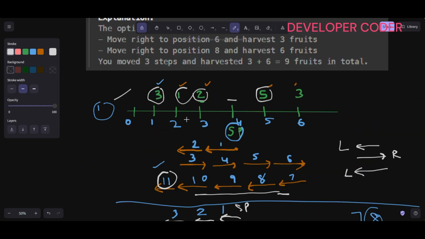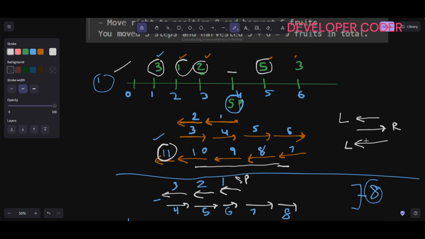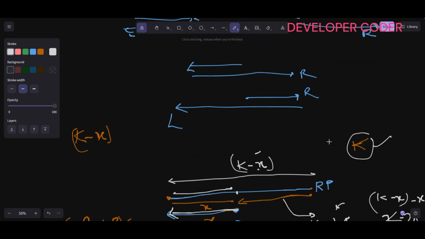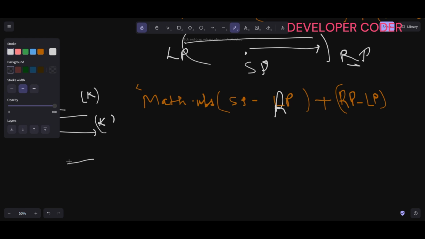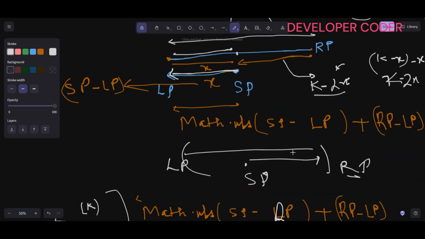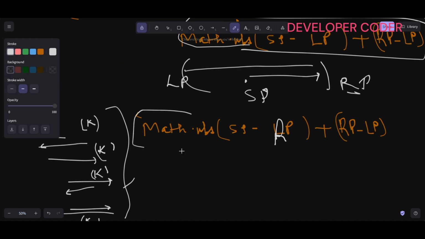From here one thing is clear: move left and then move right, for a total of k units. So move left for k units, move right for k units, or move left and then right for k units, or move right and then left for k units. These are the only possible cases, right? So we just apply this simple formula every time for this sliding window technique.